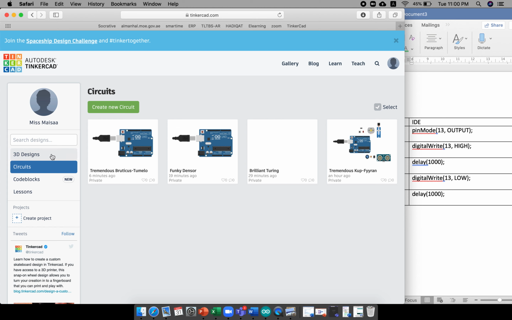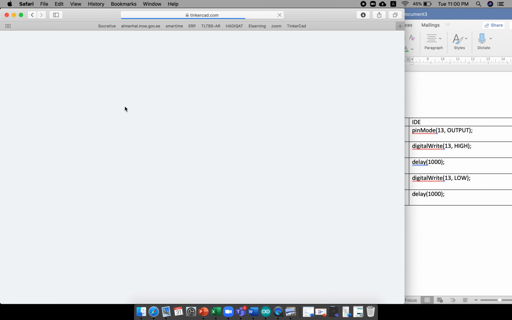By default, you will be taken to the 3D designs, okay? Make sure here you go to circuits. In Tinkercad, we need circuits. You can for now choose creating new circuit.